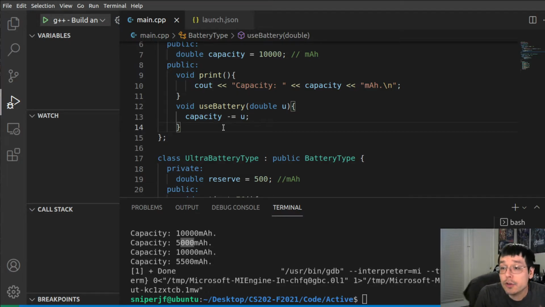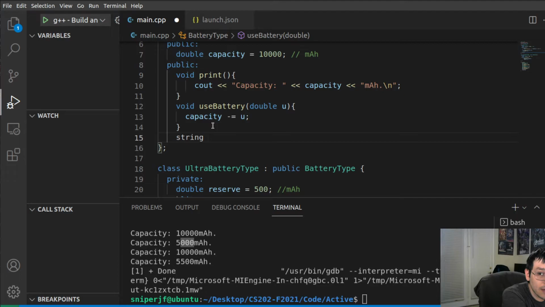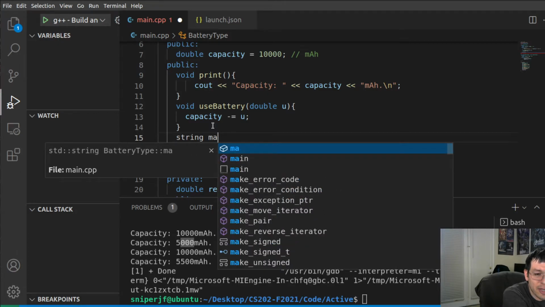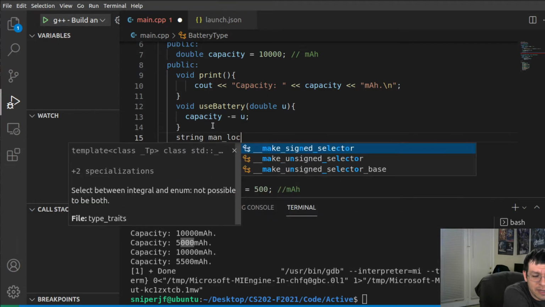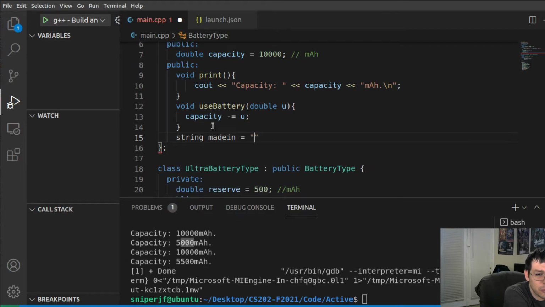Well, thanks to using inheritance, all you've got to do is create it here. So I can go in here and say string made from, I guess, or maiden, or manufacturer location. I don't know, whatever. We'll just call it maiden. Sounds weird.